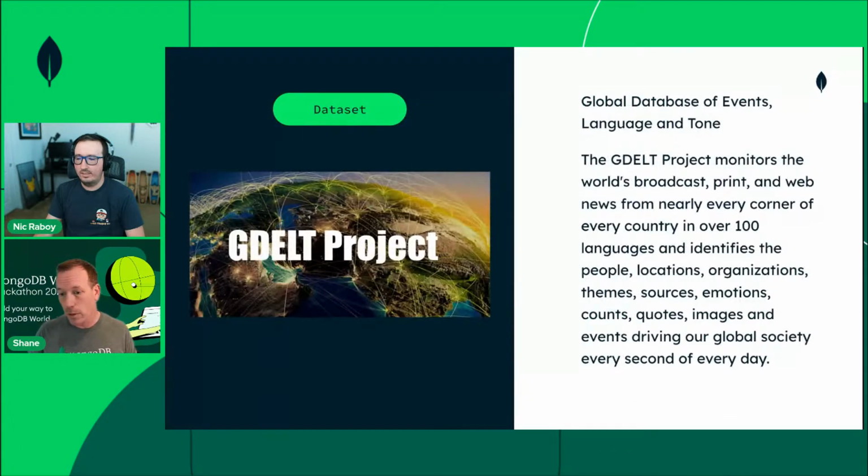Now, for those of you who may not be familiar with this, indeed, some of us here weren't as familiar with it before we started on this theme as well. So let me give you a little bit of background on the GDELT project. GDELT itself stands for Global Database of Events, Language, and Tone. And that's really, really important. In essence, the GDELT project has been running for a long time, and it monitors the world's broadcast, print, and web news from nearly every corner of the globe. And it's in lots of languages as well.